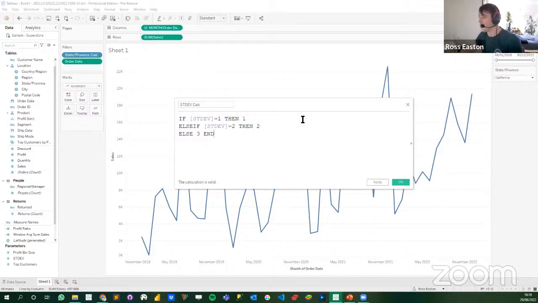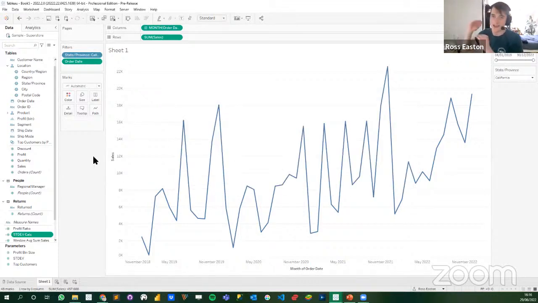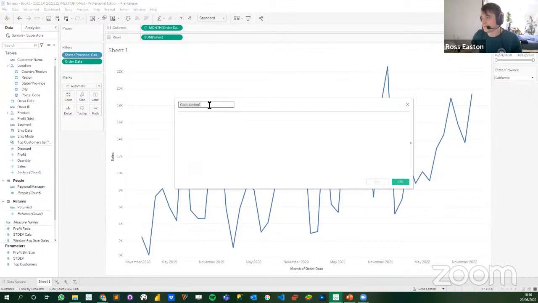Great. So now we're actually getting into the meaty part of what we're doing here. We're going to determine some upper and lower bounds for our standard deviations so that we can then plot those values easily. So the first thing I'm going to do is create a calculated field, and I'm going to call this upper bounds.